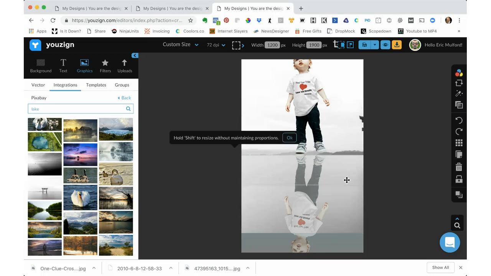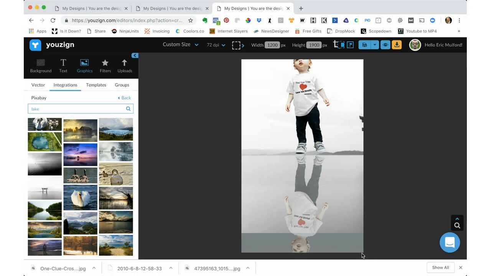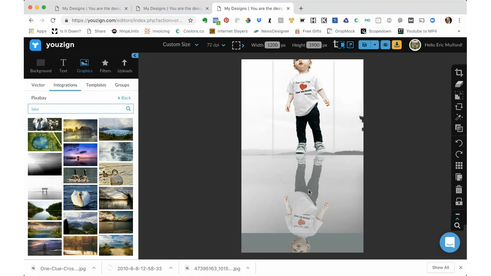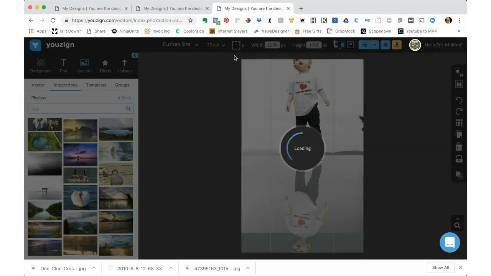Now, one of the things I'm going to want to play with when I do this: we've got the background in the way. I'm just going to save these two images together. Again, just save them as a group, and then I can pull them up again. All right.